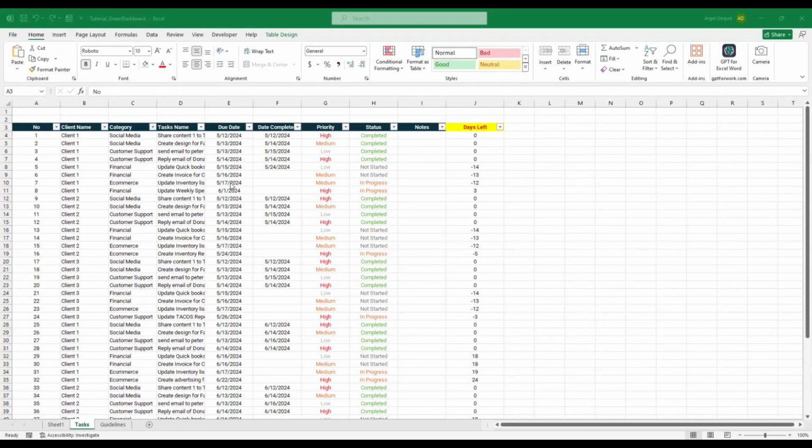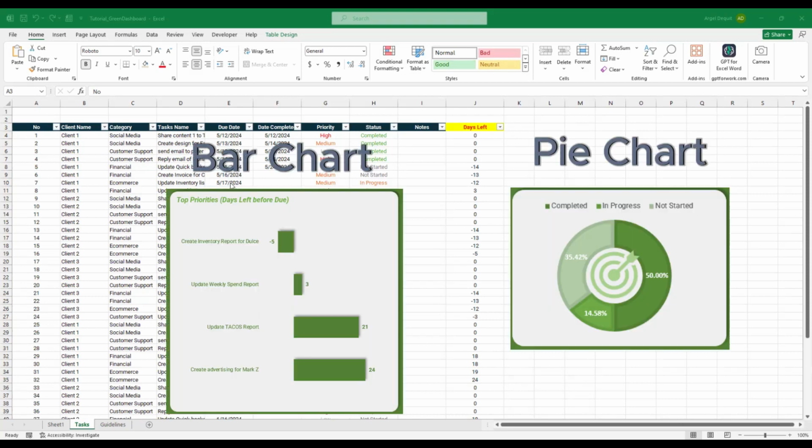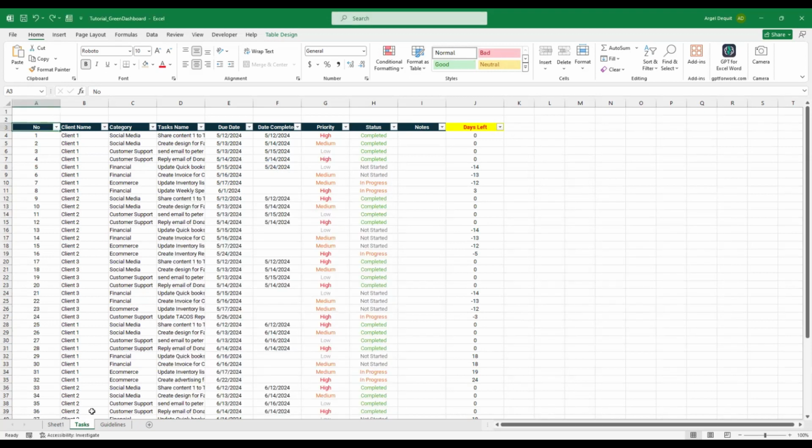Now, there are two charts we've used in this dashboard, the bar chart and the pie chart. The bar chart, or the bar graph, we've used for the top priorities. You can see, going back to the dashboard, we've used that for the top priorities visual. So we will add a pivot table for that first, and then add the bar graph for it.